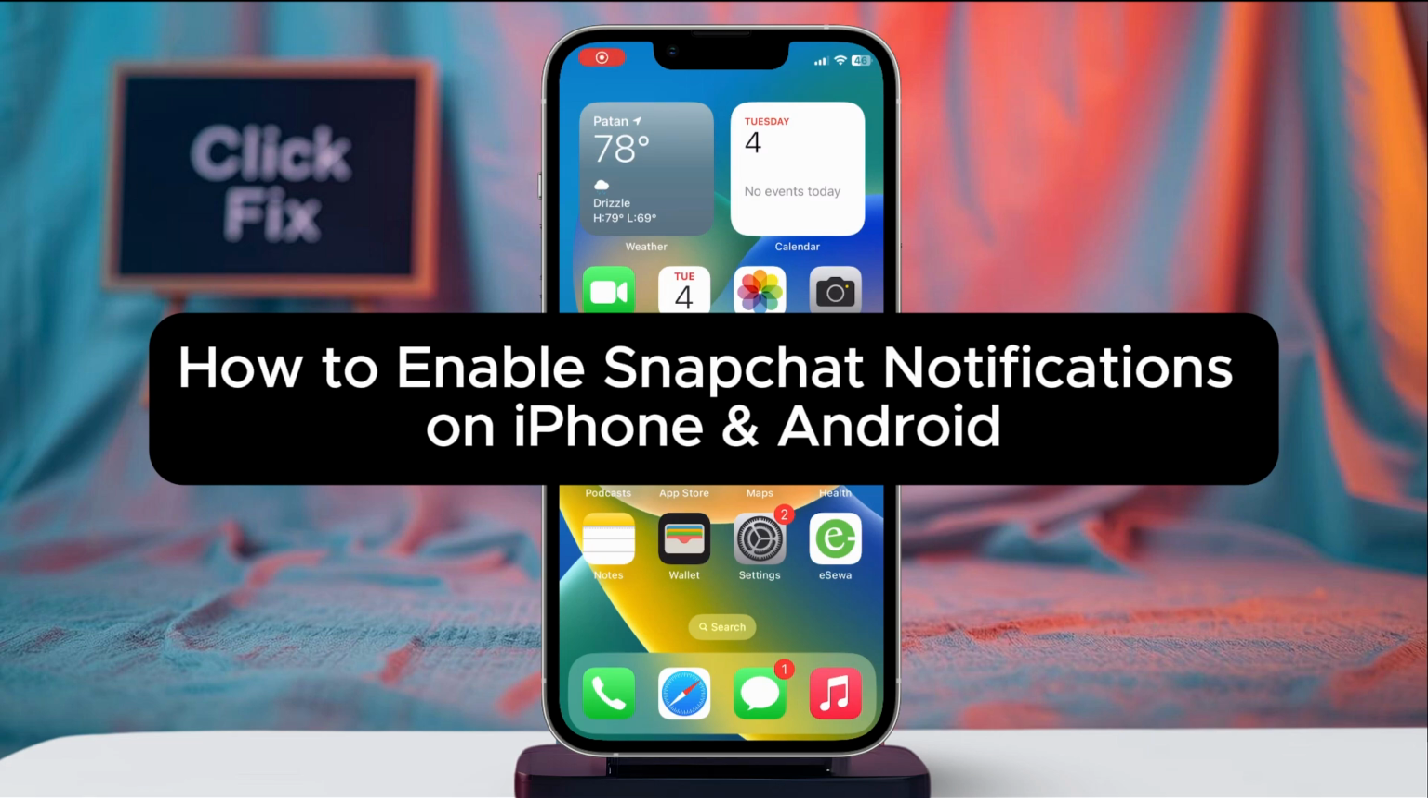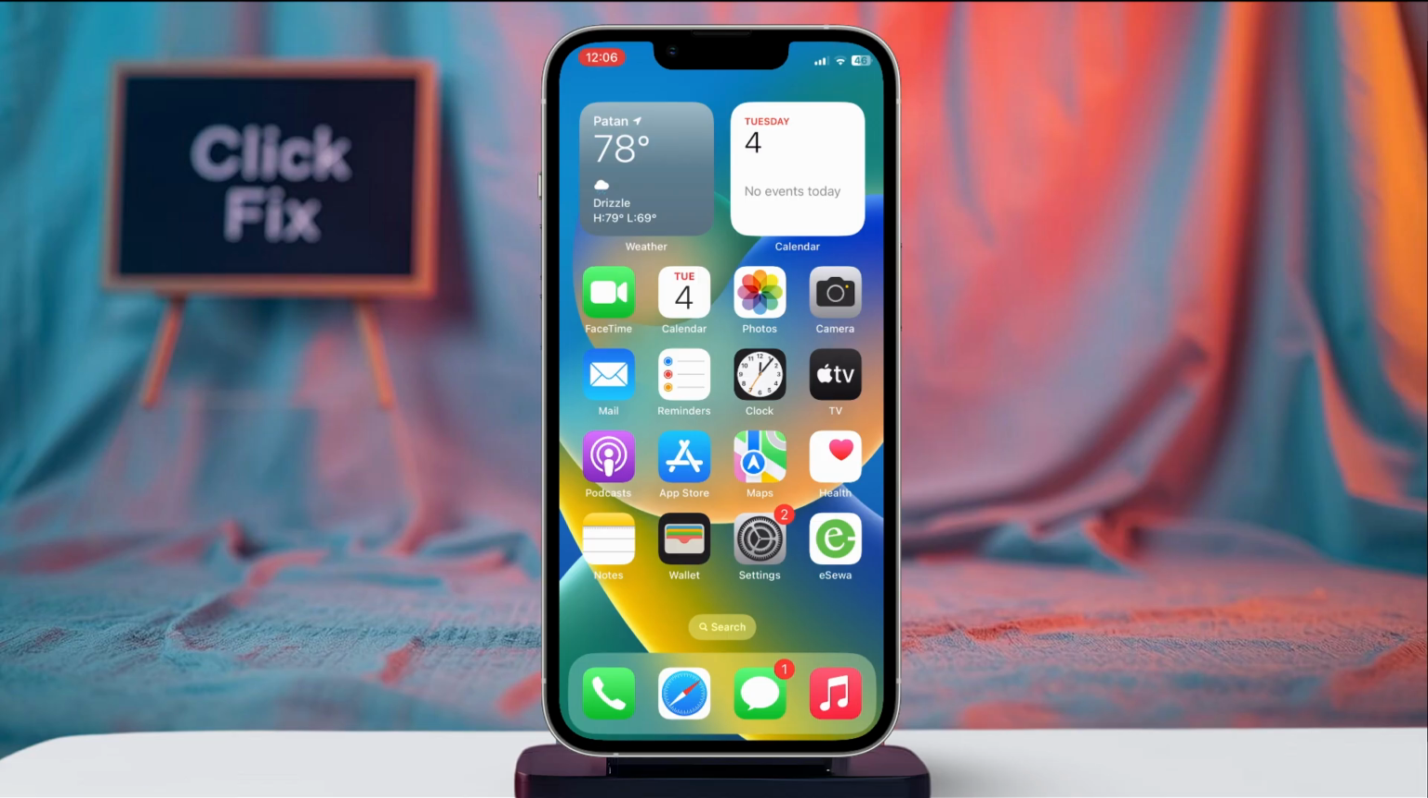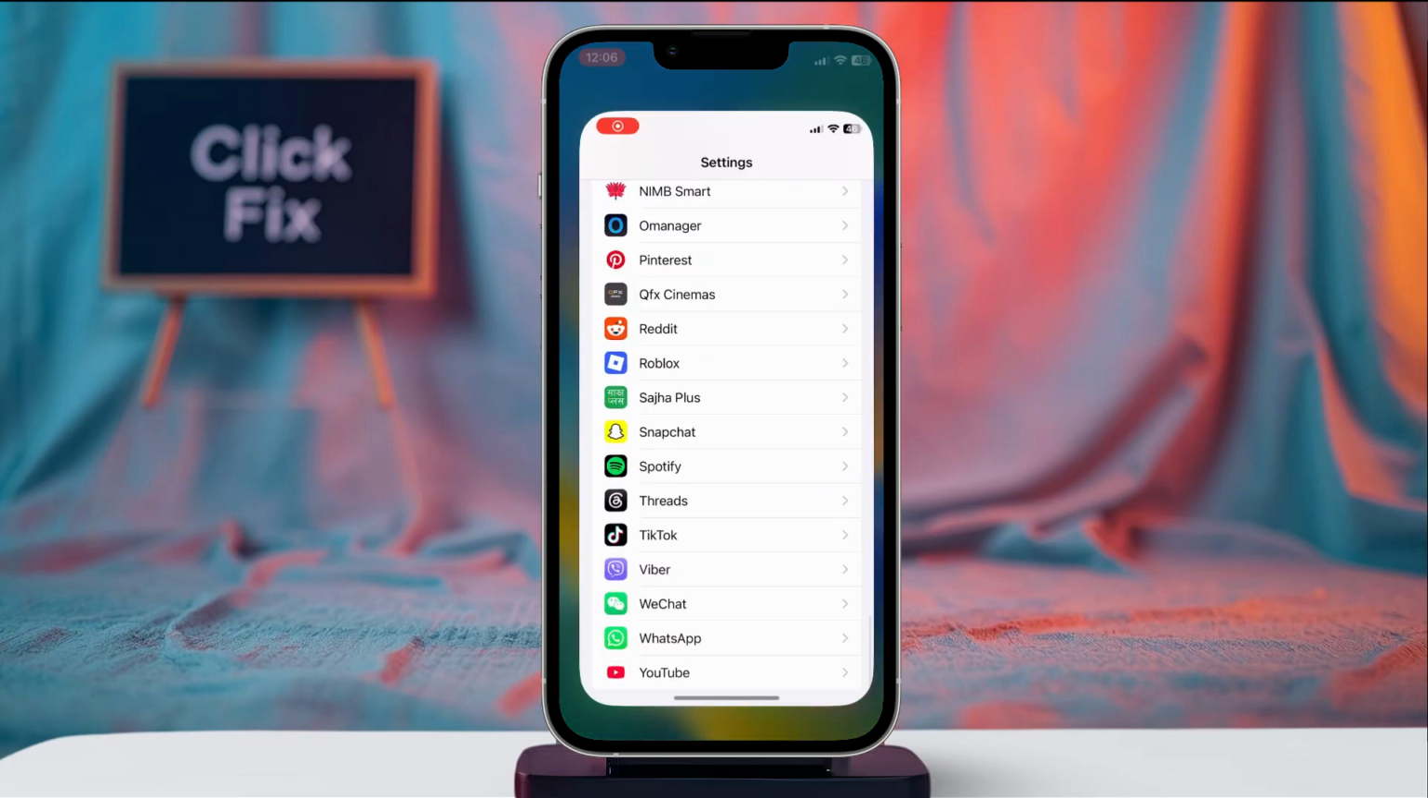How to enable Snapchat notifications on iPhone and Android. In this video, I'll show you how to turn on notifications for messages, calls, mentions, stories, and more on your iPhone or Android. First, open the Settings app on your iPhone.